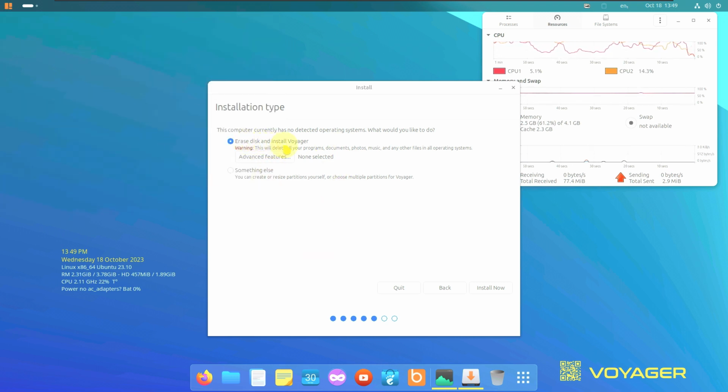So here is the erase disk and install Voyager or something else. This option will delete the current operating system or the media files which you choose, the hard disk or a virtual disk. It's going to erase everything in that thing. So it's going to delete as a single delete and install it as a single operating system.